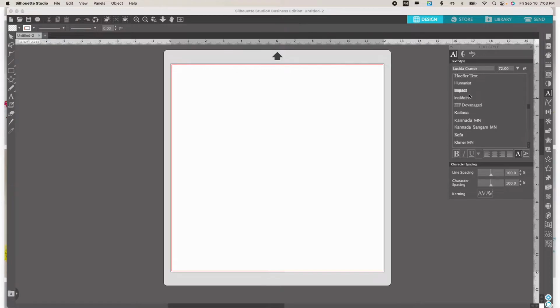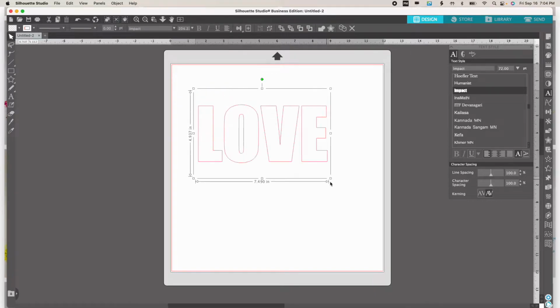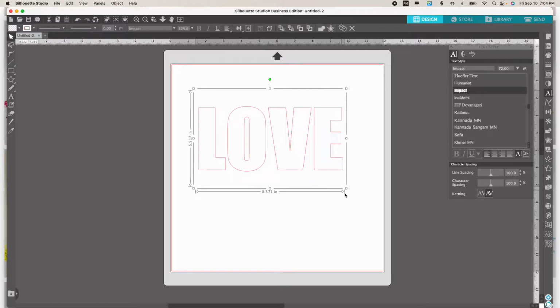So my go-to will be Impact, and that's IMPACT. So I'm going to go ahead and select that, and then I'm going to come over to the left and select my text, and then I'm going to just type out, let's do love. So that'll be the word that we will convert to a rhinestone image.